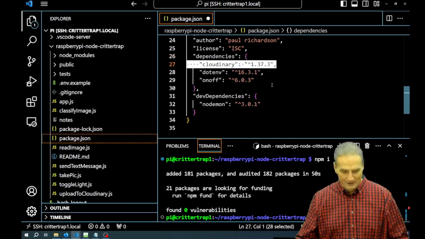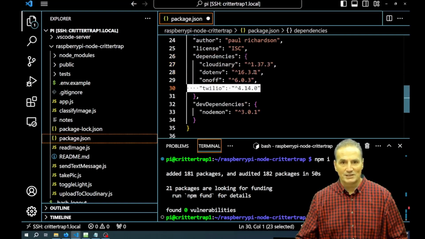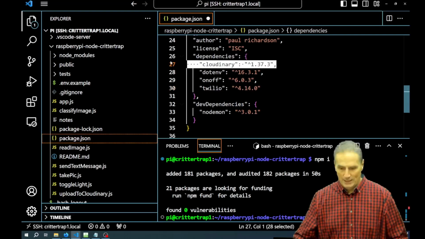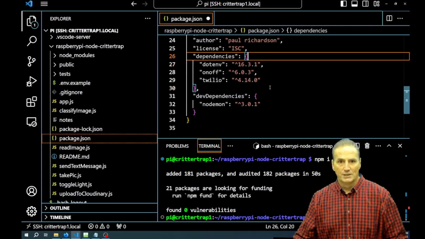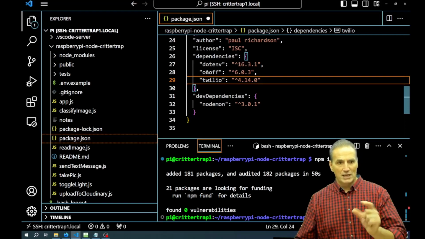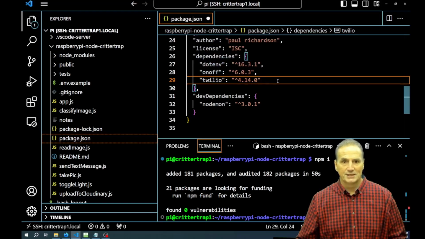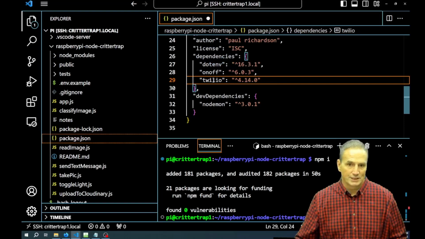At a minimum, if you wanted this to send you a text message, and that's all, well, you would need this at a minimum, right? So just like that. So dotenv. Onoff is the package that will allow us to control the pins on our Pi, and Twilio will allow us to send text messages. So you would need those at a minimum.